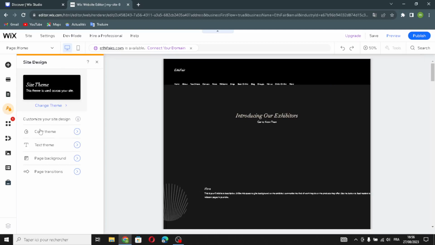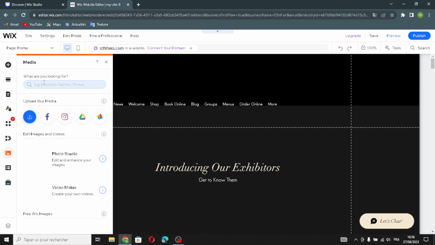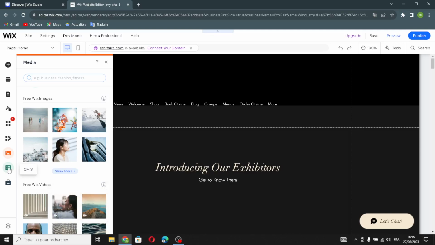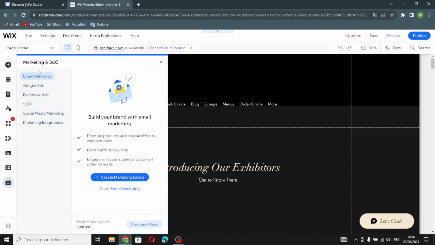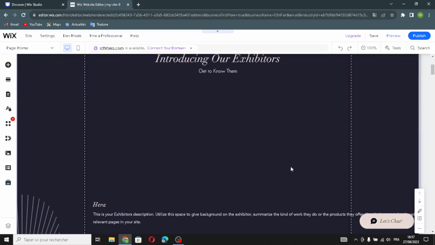Now let's move on to the site design. Here if you want to customize your site design, the color theme or the text theme or the page background or the page transitions. Here if you want to add some apps, if you want to manage your business. Here if you want to upload your media. So here if you're looking for something, if you want to upload your media, if you want to edit images and videos, if you're looking for some free Wix images or free Wix videos, if you want to easily manage your site content. And the last here is marketing and SEO. So if you want to edit the Google ads or Facebook ads, SEO and social media marketing and the marketing integrations. So that's it.